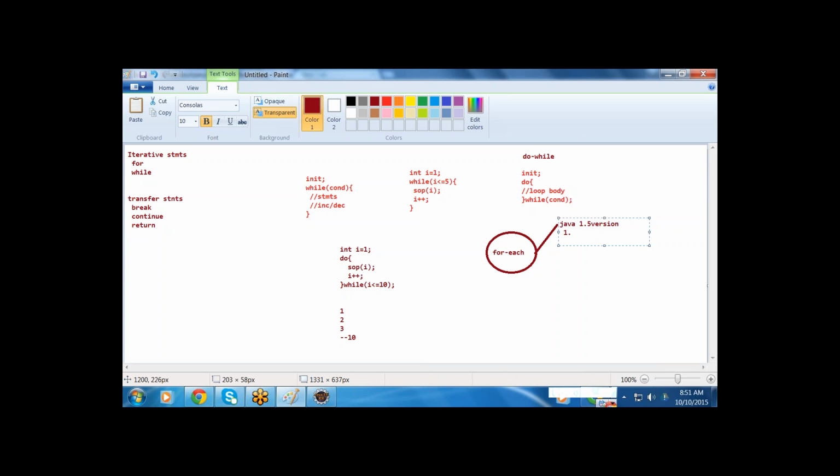Presently I will take one small array to iterate. Anyhow, we'll discuss the arrays, and there I will discuss this for each loop one more time. And whenever we discuss the collection framework, nothing but data structures, at that time also I will discuss this for each loop. So don't worry about that one. But majorly, what are the advantages?